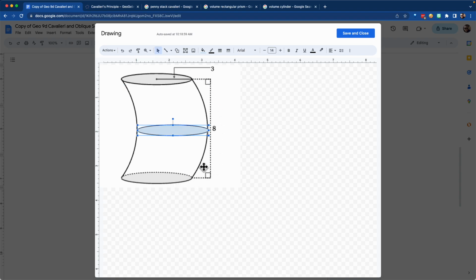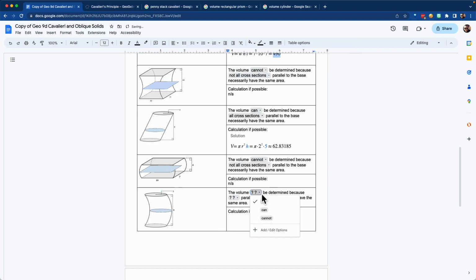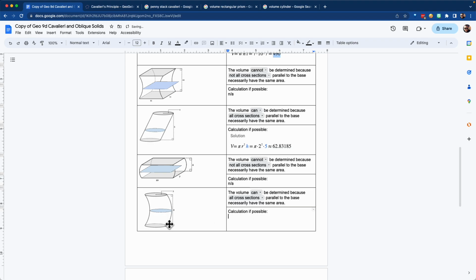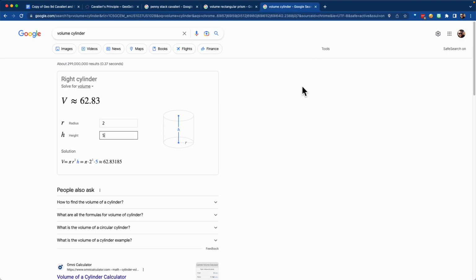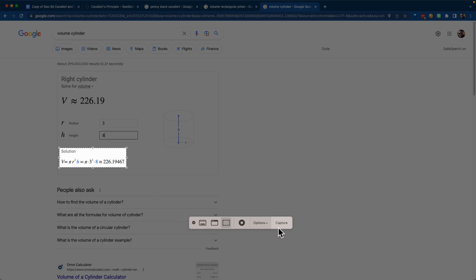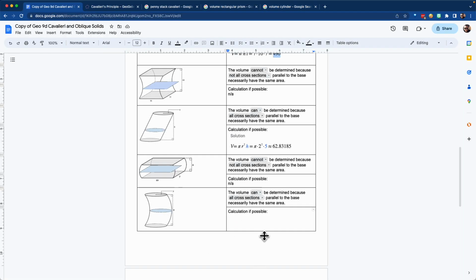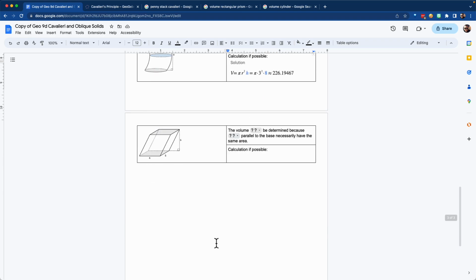Because it does that, I can just calculate the volume of a cylinder with a radius 3 and height 8. So it can be done, and all cross sections parallel to the base have the same area. And we got a radius 3, a height 8. So we're going to change these values to 3 and 8 for our volume calculator. We get a new calculation. There we go. So now I have this new calculation with this cylinder.